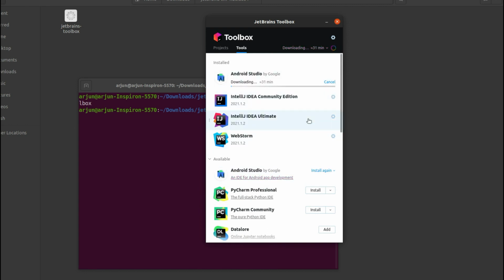single tool. If these tools have got some update, this will automatically show the update icon here. So in one click you can just update these tools. This is how you manage all the JetBrains tools by using just one tool, and that's JetBrains Toolbox.